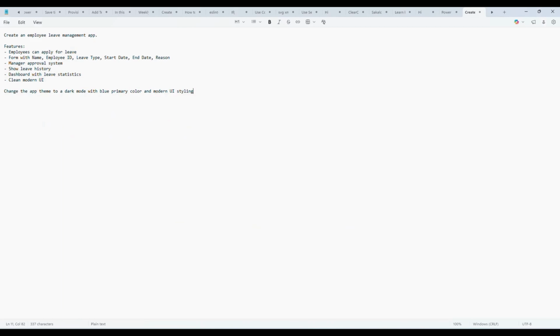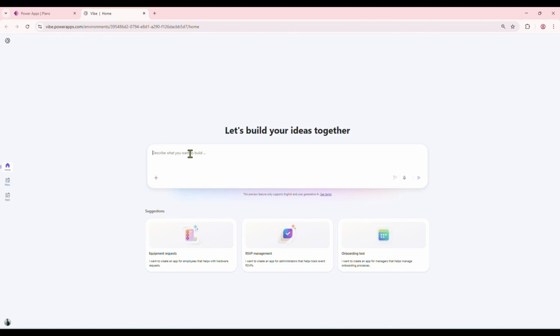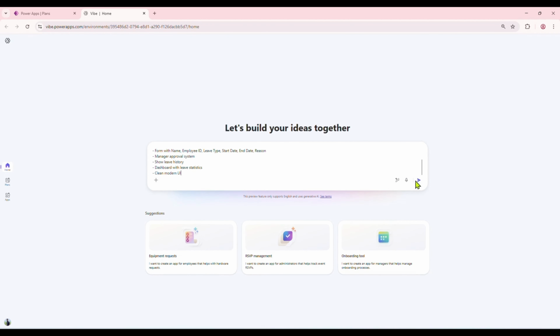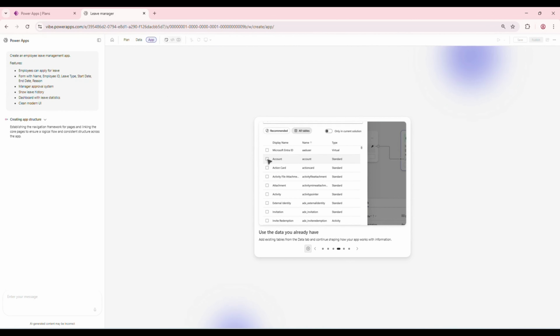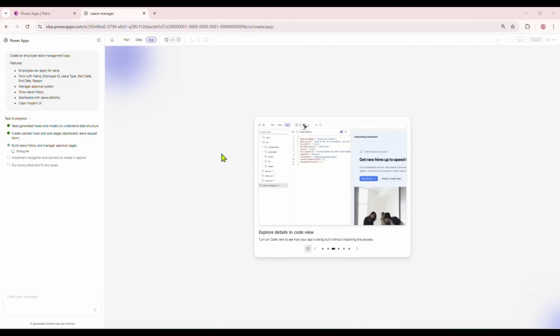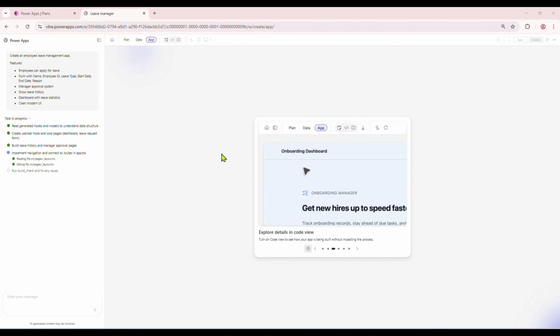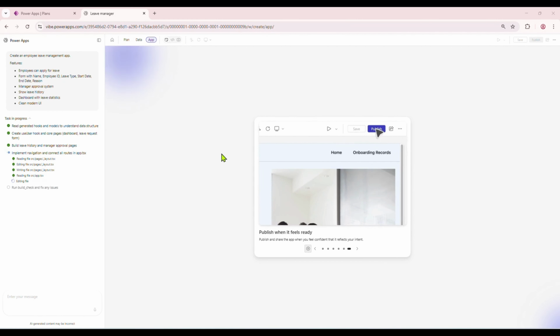Just type what you want. So I'll just copy the prompt for creating an employee leave management app, which I already have in my notepad. I'll paste the prompt here, and then press Enter to let AI build the app. Now the AI agents start working, generating your plan, database, and full application automatically. This might take a few minutes.